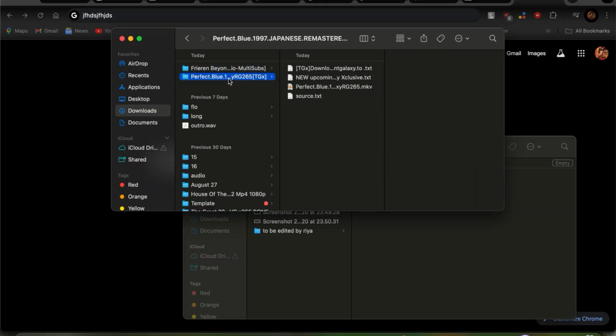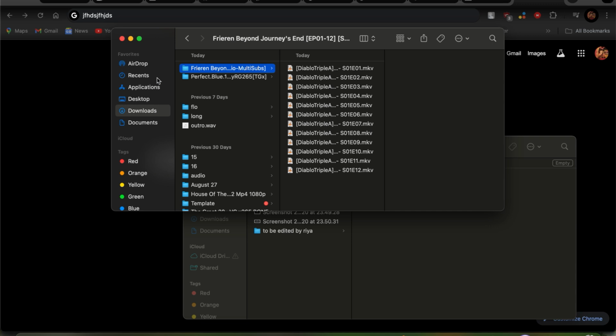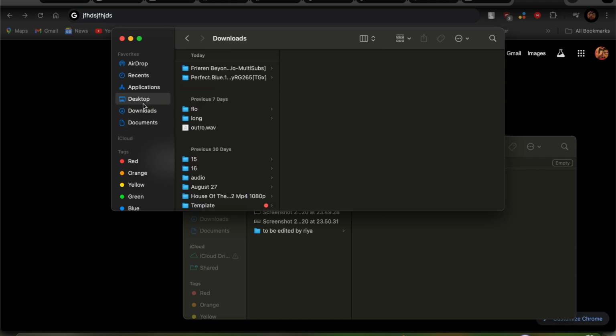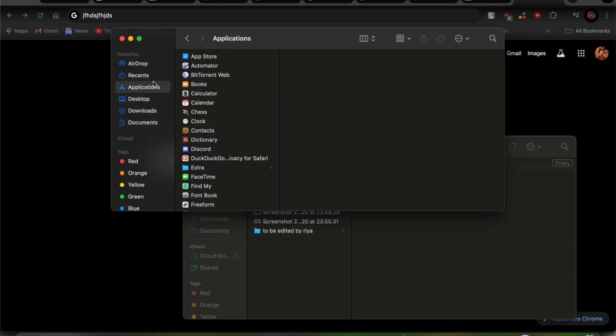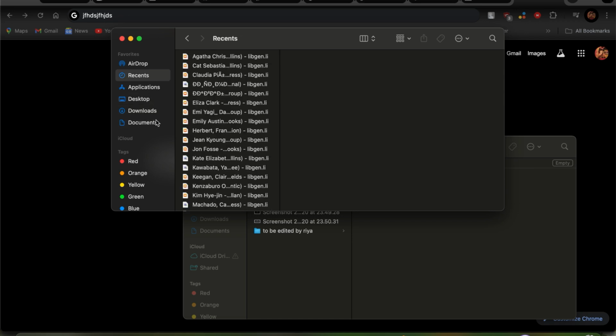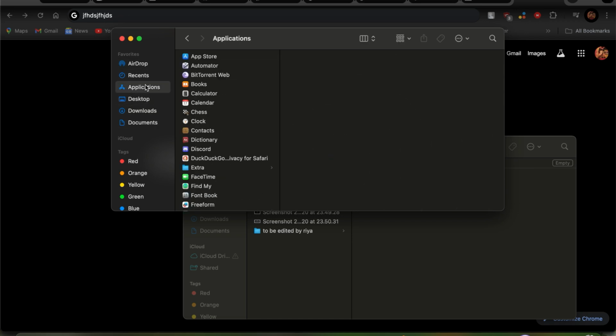Now just go ahead and find the folder that you want to add to your favorite. And once you find your favorite folder, you can find the favorites button right here, guys. So just tap on here, and in your favorites button, you can find AirDrop, Recents, Applications, Desktop, Downloads, and Documents. So if your folder is already under these, then guys, you have already favorited your folder. But if not, then just go ahead and add it to any of these destinations.